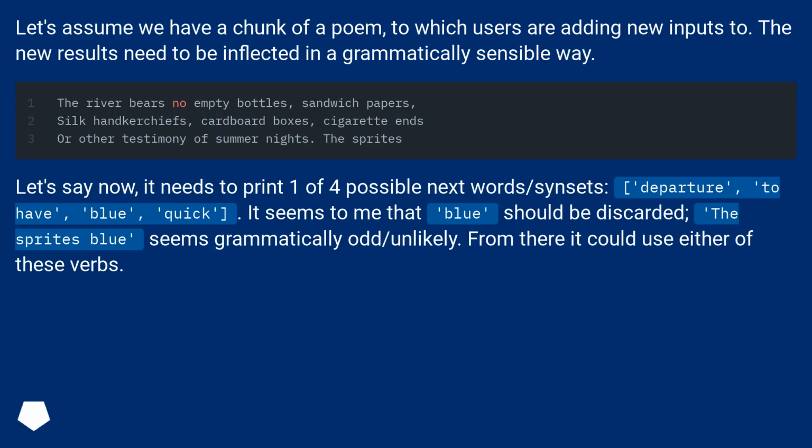Let's assume we have a chunk of a poem, to which users are adding new inputs to. The new results need to be inflected in a grammatically sensible way. Let's say now, it needs to print one of 4 possible next words/synsets: departure, to have, blue, quick. It seems to me that blue should be discarded, the sprite's blue seems grammatically odd/unlikely. From there it could use either of these verbs.